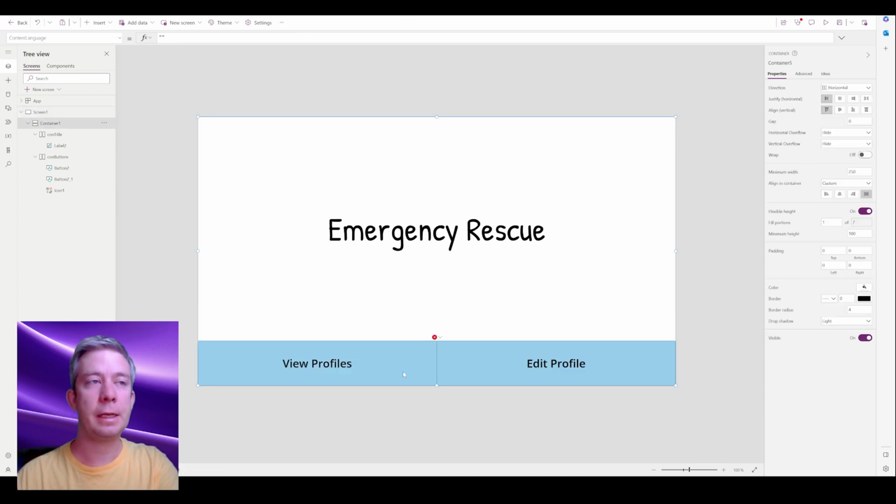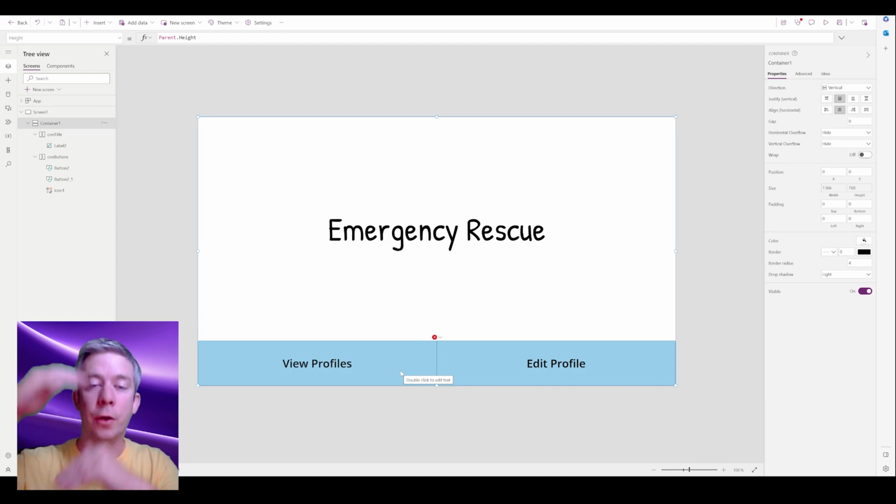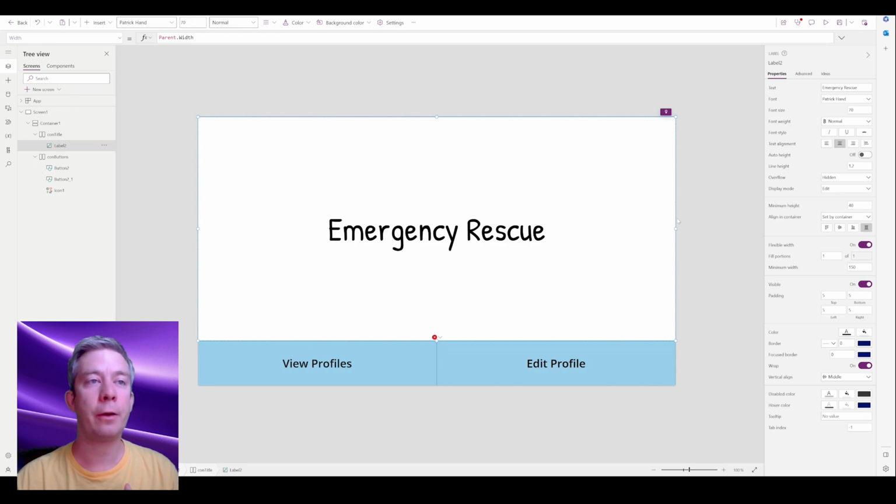I'm going to delete this. So you have to think vertically and horizontally with every container. Next, I'm going to put a background in here. All right, so I added a background, but the label's in the way.